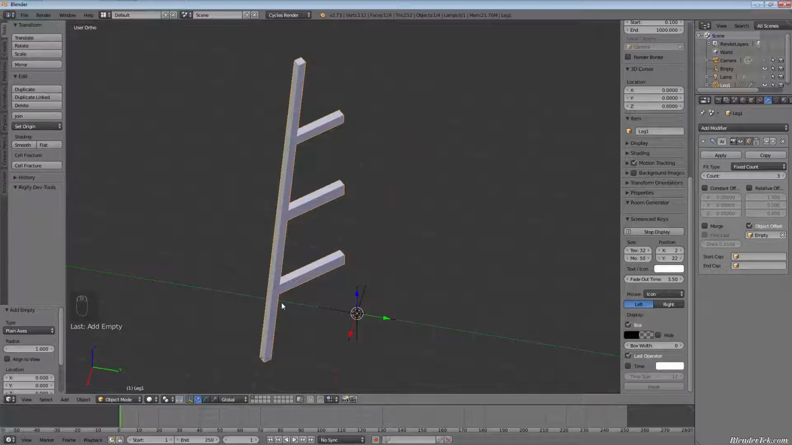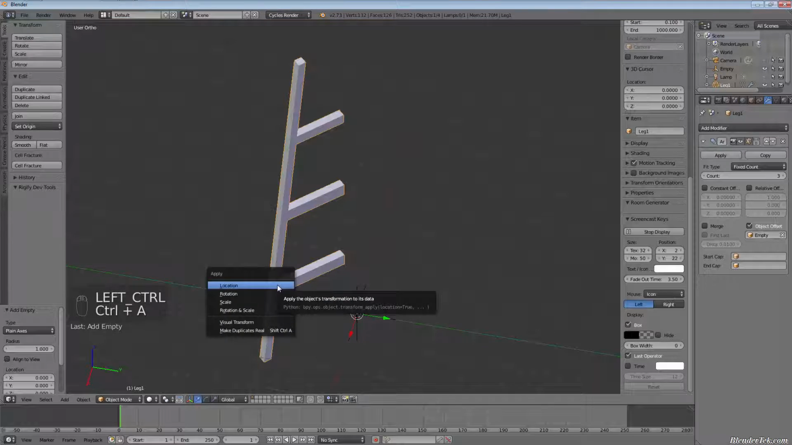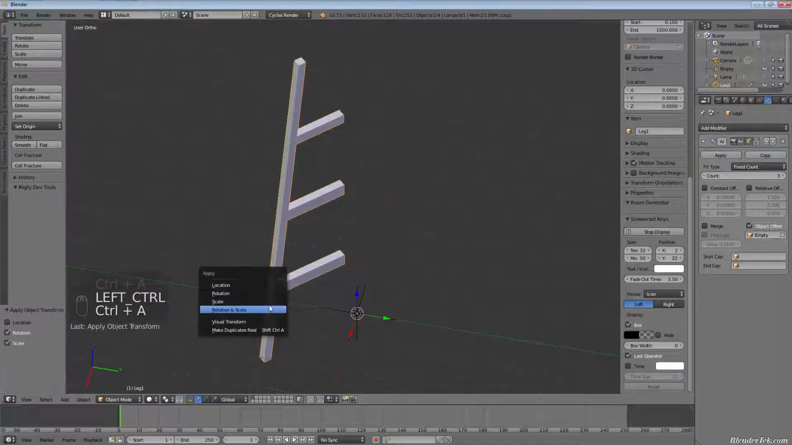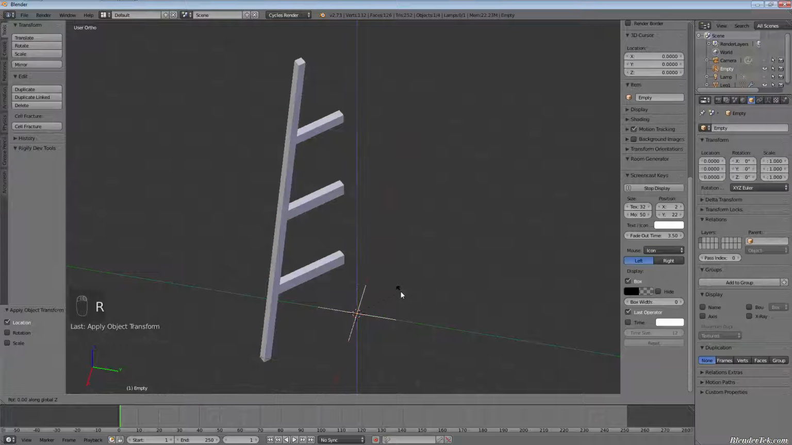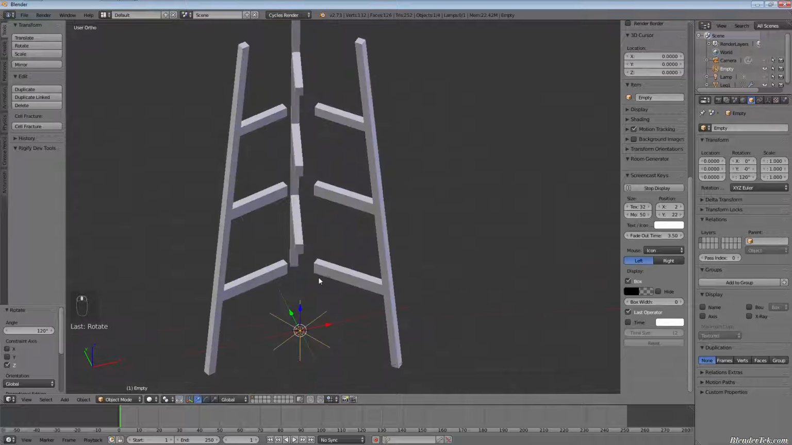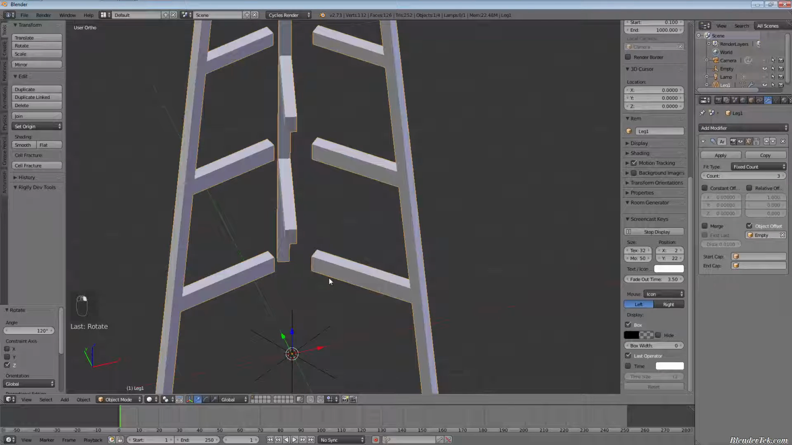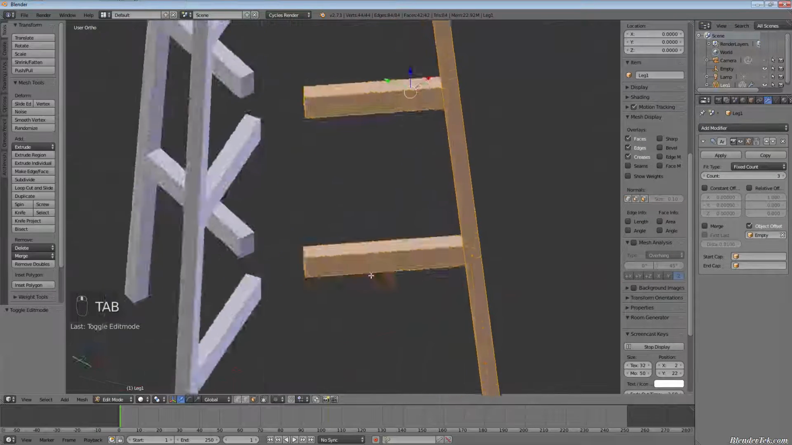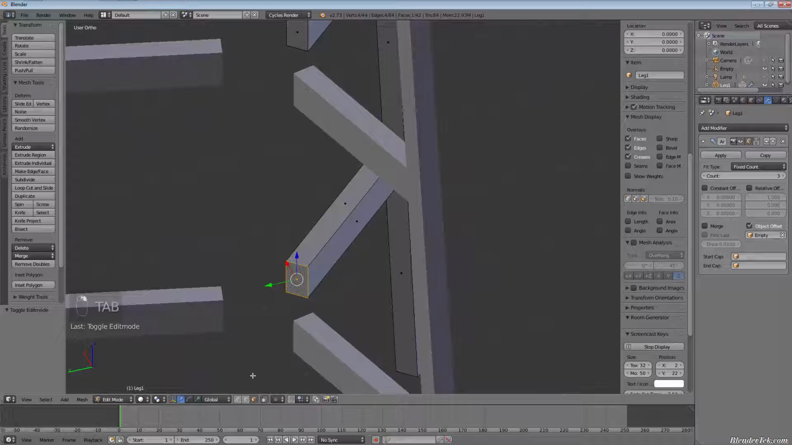And to make sure that this works, we need to apply the scale and location rotation. So I'm going to go Control A and apply rotation and scale and location. And then I'm simply just going to rotate the empty along the Z 120 degrees. And we now have 3 of these. And we should be able to now just edit one and take a face and grab it.